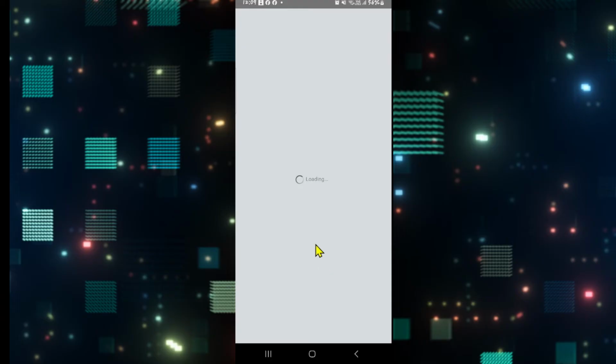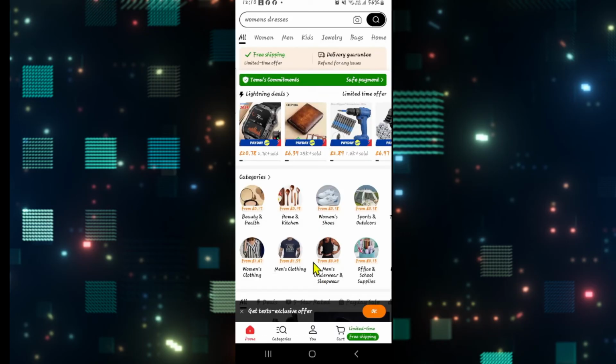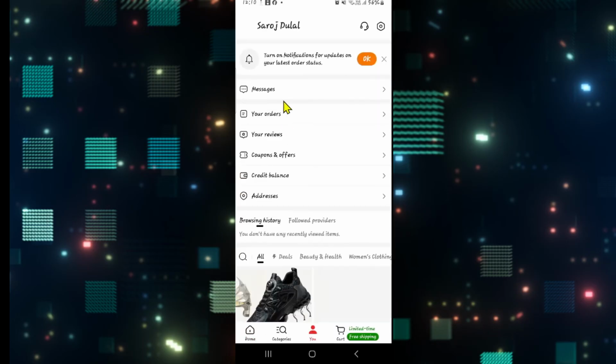If you use continue with Facebook, you will need to log into your Facebook account using your credentials and then tap on the continue as button. And now you will be logged in to your existing account on the Temu app right away.